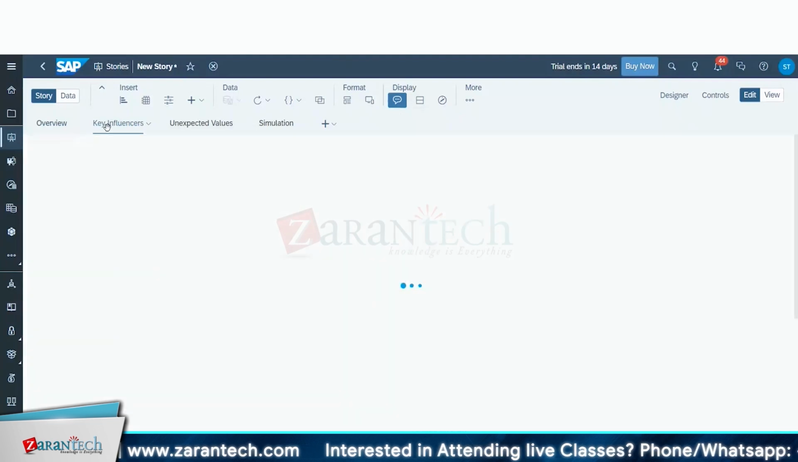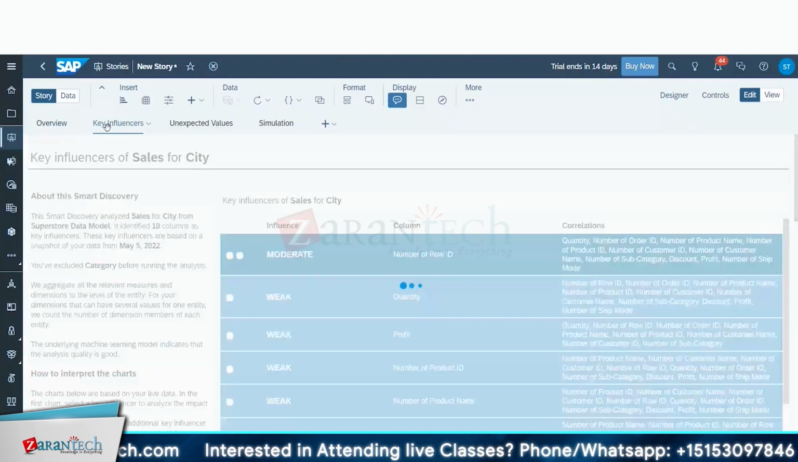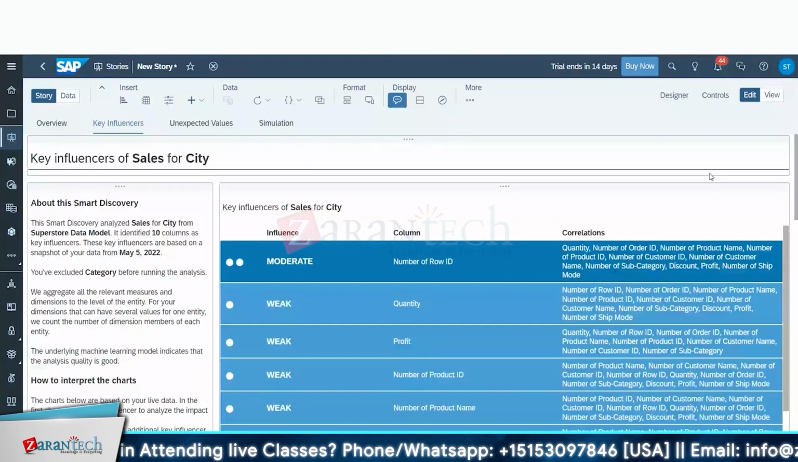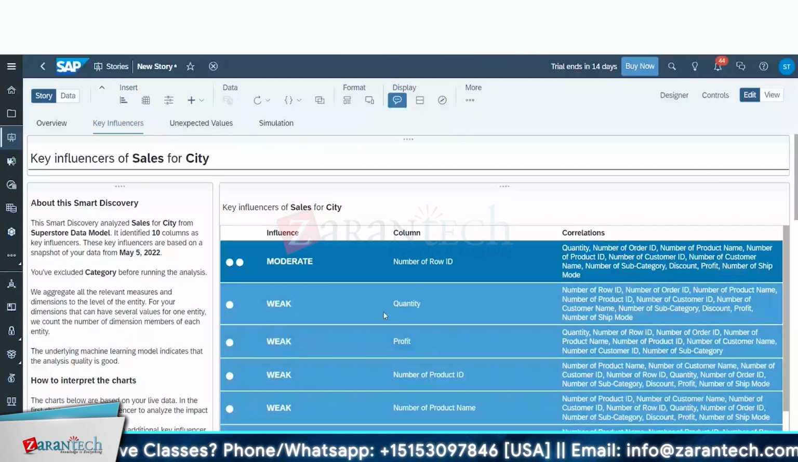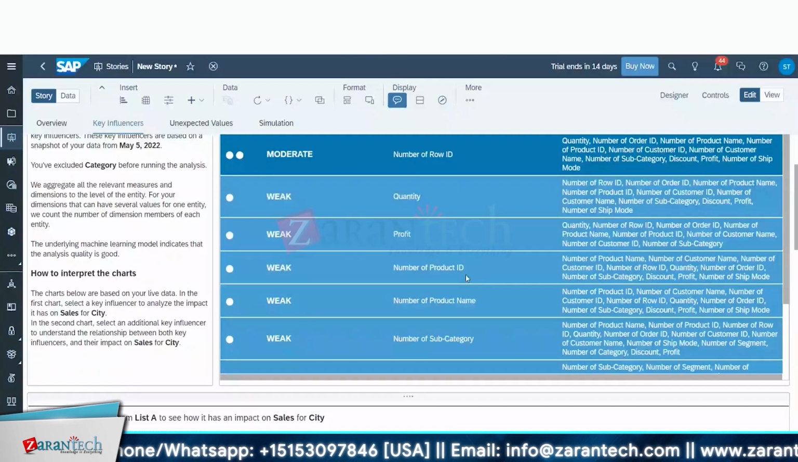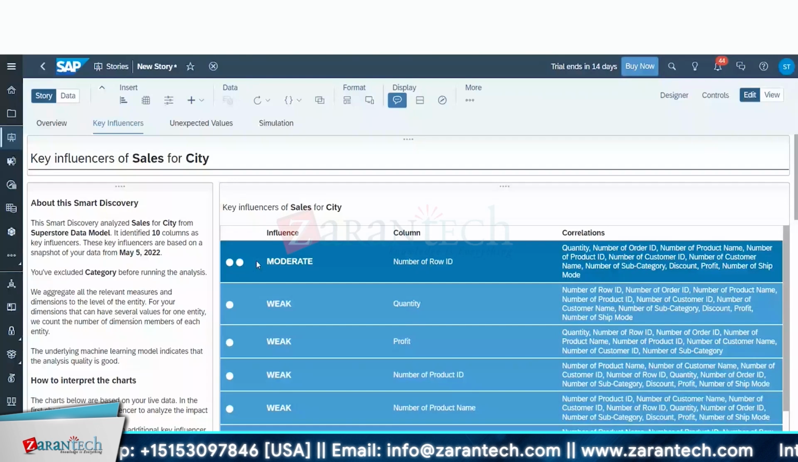Then key influencers. As I said, if you want to understand what is impacting my sales with respect to city, what the different factors are, you see here that quantity is a weak contributor, and profit is also a weak contribution. If you have a strong contribution, you will see it in navy blue. Row ID is moderately contributing, and these others are weak.